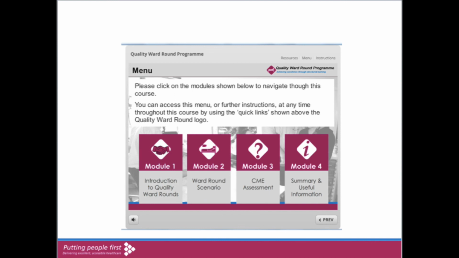It's got modules, an introduction into the quality ward rounds and the key quality standards that you might want to look at for ward rounds. It also plays some scenarios and has a self-assessment quiz at the end, and there's some summary and useful information links. And we're also, hopefully in the next year, going to develop the train the trainer module to go alongside this.